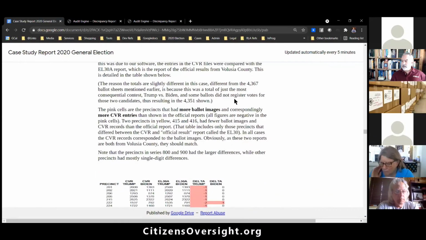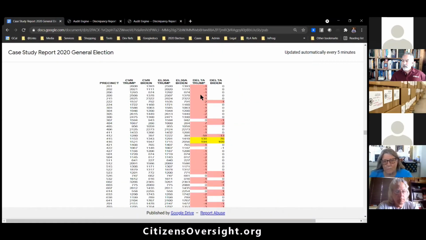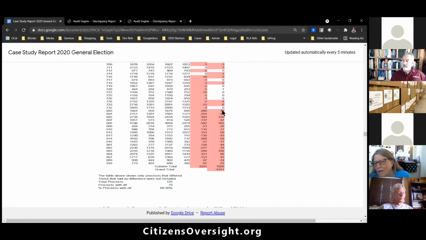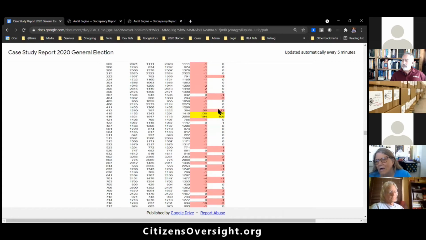It took a lot of work to figure this out. I did this by hand because I didn't trust anything at this point. I don't want any software involved. I just want to total this up by hand. I found that in the various precincts, and I only detailed the ones that were different here, some had vast numbers off, sometimes 502 off, of additional ballot images that did not have any results. And then we had these yellow ones here, which were no ballot images, but official results.